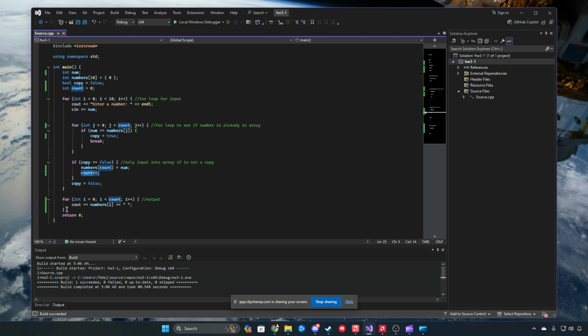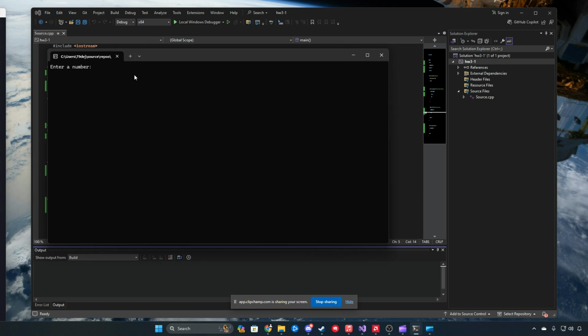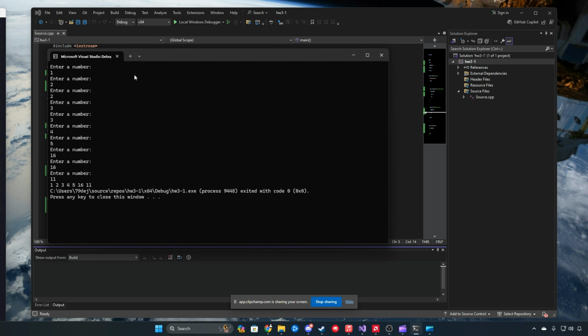And to output this, I just made a simple for loop, which goes from 0 to count, and it just outputs the unique numbers. So I'm just going to test this right now. I'm going to enter 1 once, 2 twice, 3 twice, 4, 5, 16, 16, 11.